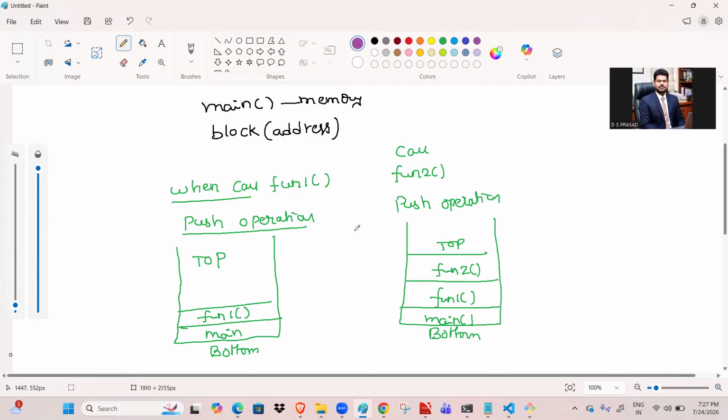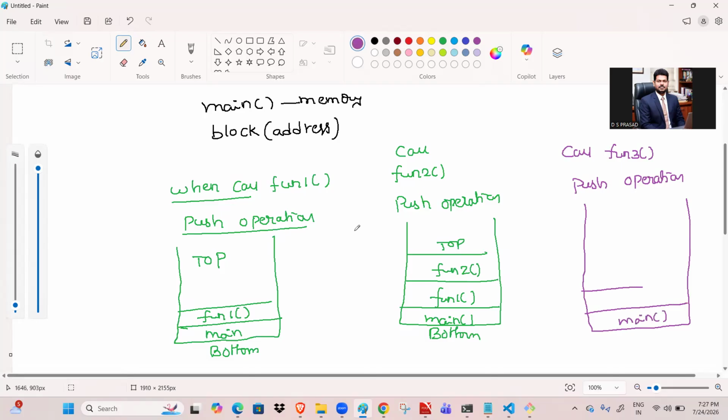And if we call function three, this is also a push operation. Again in the same stack memory, a stack frame is created. So this is main, the block address, then function one, function two, function three, and finally the top. These are all called push operations. This is called the push phase because the stack frames are pushed.